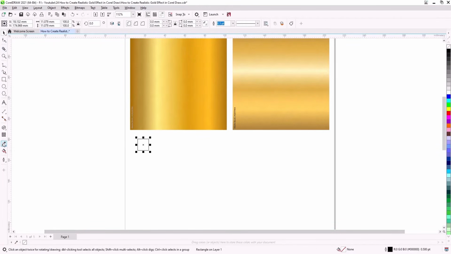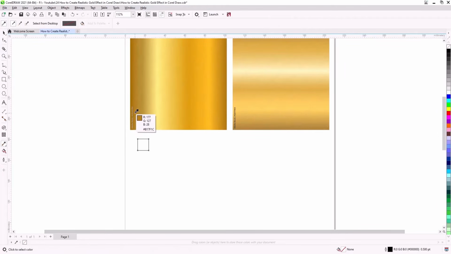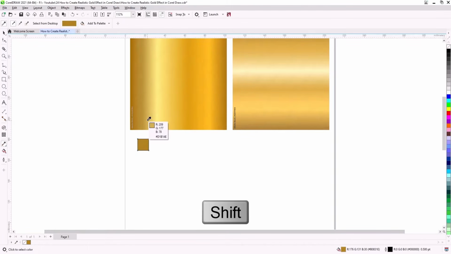Now select the color eyedropper tool and sample a shade from the left side of the image to start building our gradient. Fill the square. You'll notice the color instantly appears here in the document palette. Repeat the process by sampling different colors across the image from left to right. Hold Shift while sampling the color, then release it to drop that color into the square.